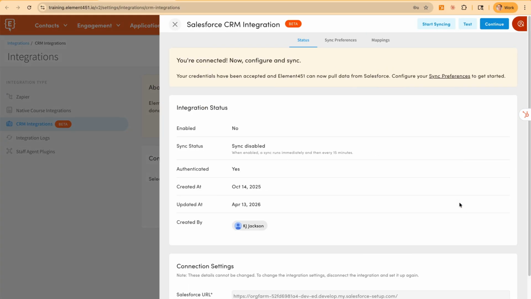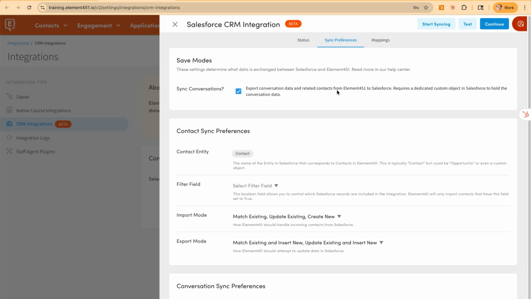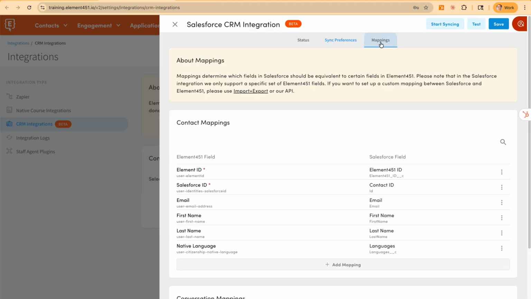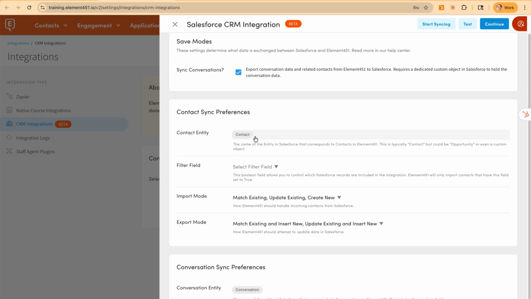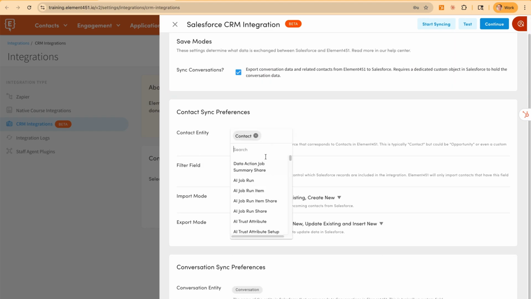Now, once you're set up with your integration, you'll see this nice status page, and this is going to confirm for you that the integration is working once it's set up. But before you can save it and start syncing, you need to set your preferences and configure the mappings for data between Element451 and Salesforce. I've pre-filled these selections. These are coming in automatically, but if you haven't set it up before, it's really easy.